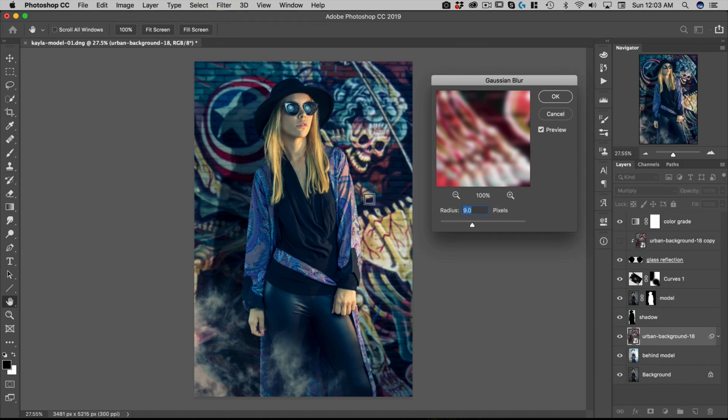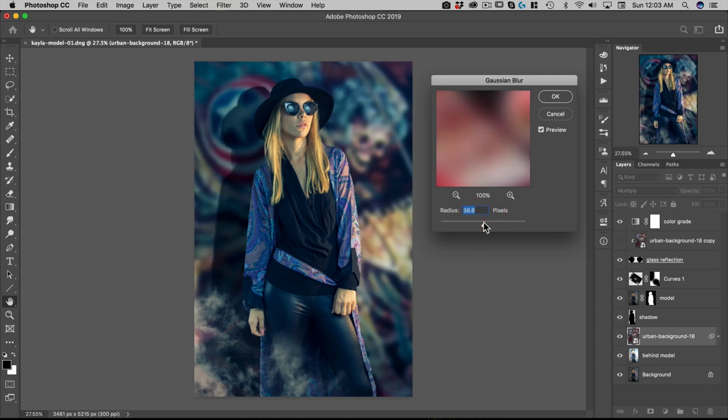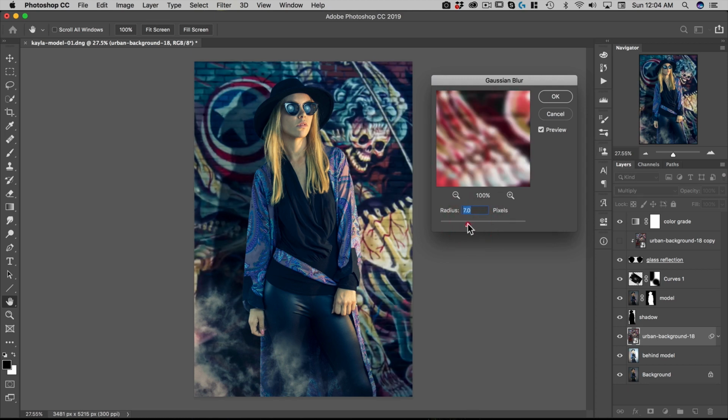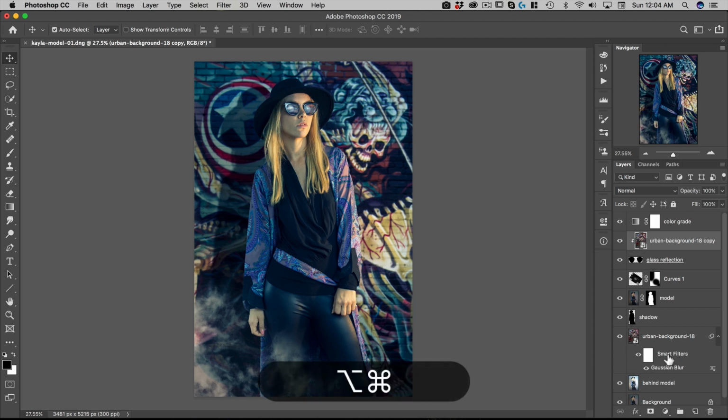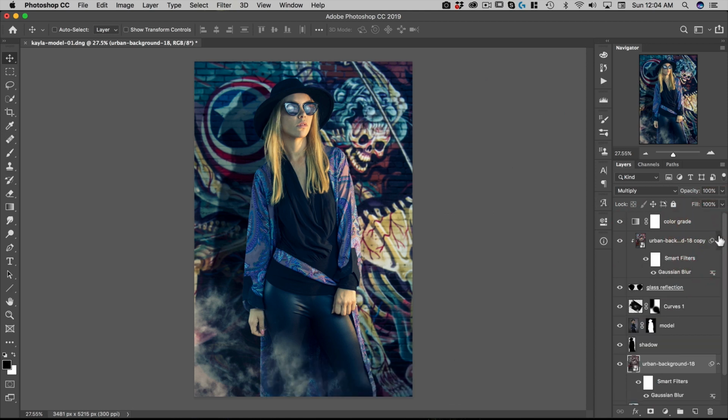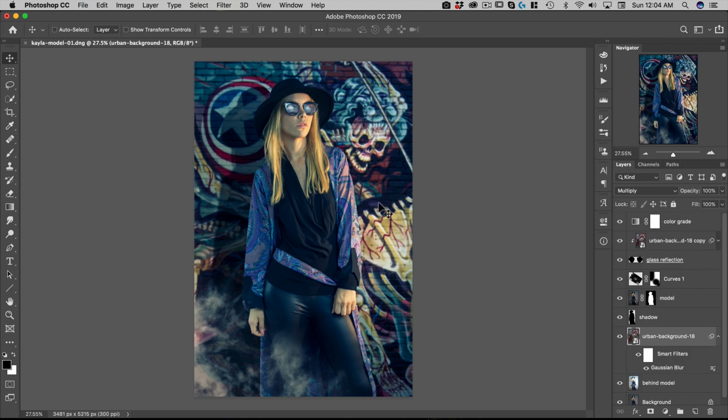How much you blur it really depends on what kind of depth of field you have. And also how far away you want the background to appear. So with no blur, she's right up against it. If I add some blur, we're pushing that background behind her a bit more. If we go all the way, it's kind of far away. So I think right around 7 is nice. And I also want that on this. So what I'm going to do is hold down Option and Command and just drag that to this one. That's going to make a copy of the smart filters and Gaussian blur onto there. So there you go. That's how you can quickly change a backdrop.